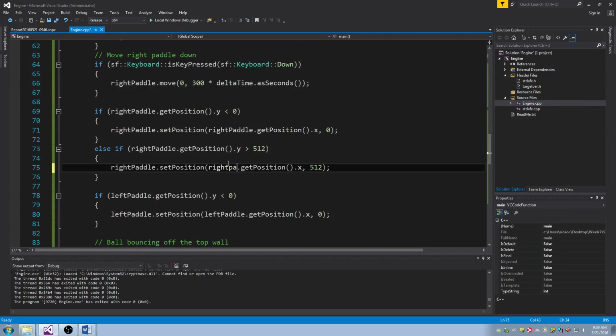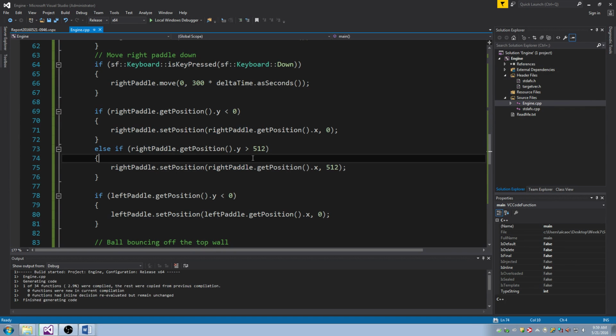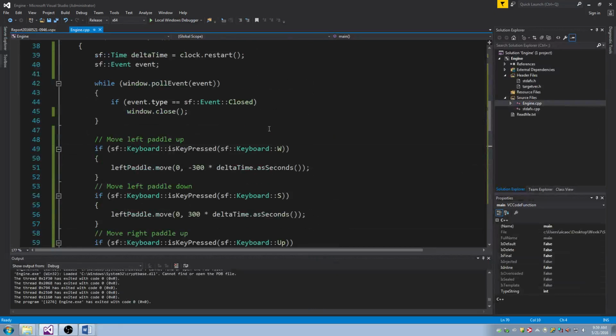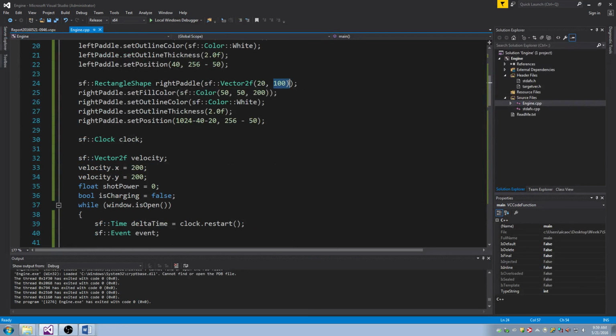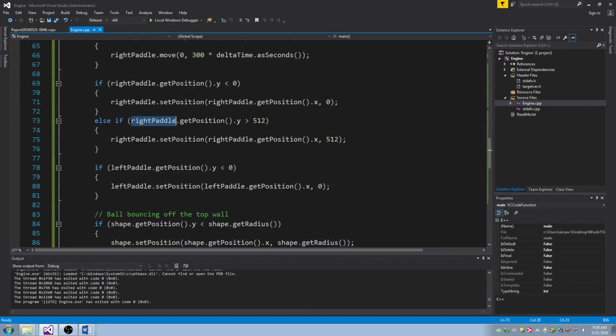So this has to be right paddle dot get position here. So now the paddle is constrained to the bottom. However, you can see the little paddle peeking up near the bottom, but it's not accounting for the height properly. So I know the height is actually 100 here. You can actually get the height, though, from the paddle itself.